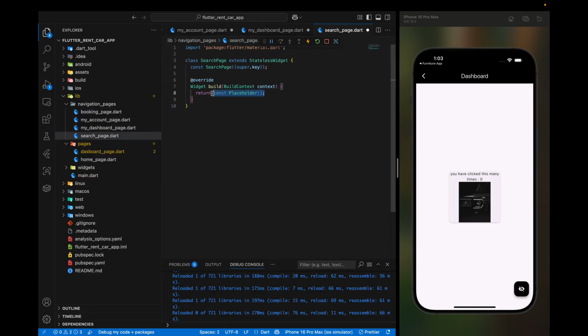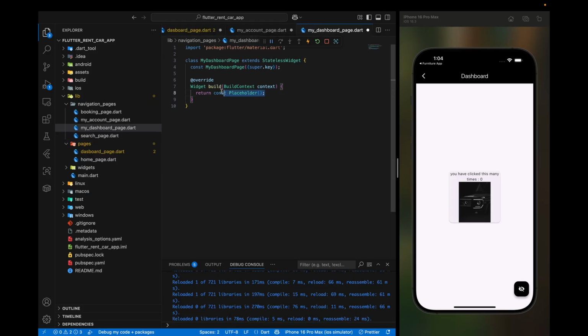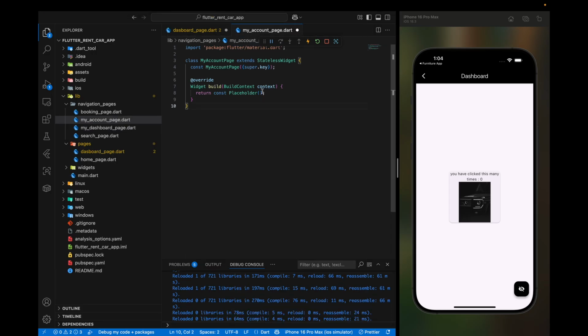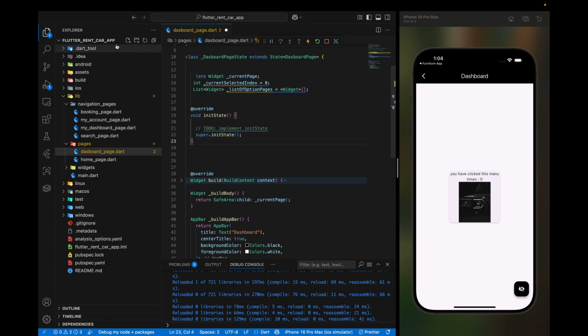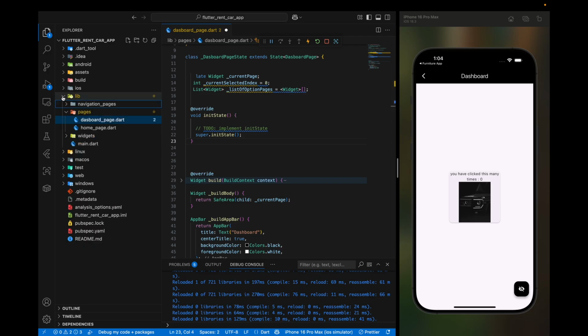Let's go right here, replace it, and just change the text right here. This will be the search page. Save it, close it. Do the same thing for my dashboard page. This will be my dashboard page. Save it and close it. And for the last one, this will be my account page. Save everything and close it. So now we have defined our pages that we have right here for our bottom navigation.